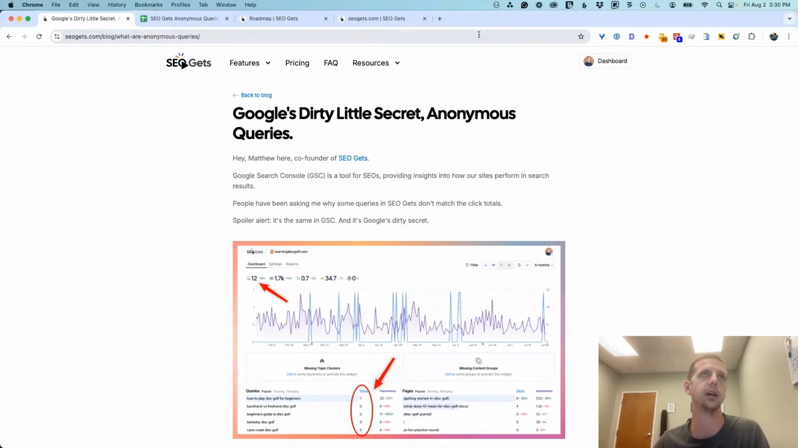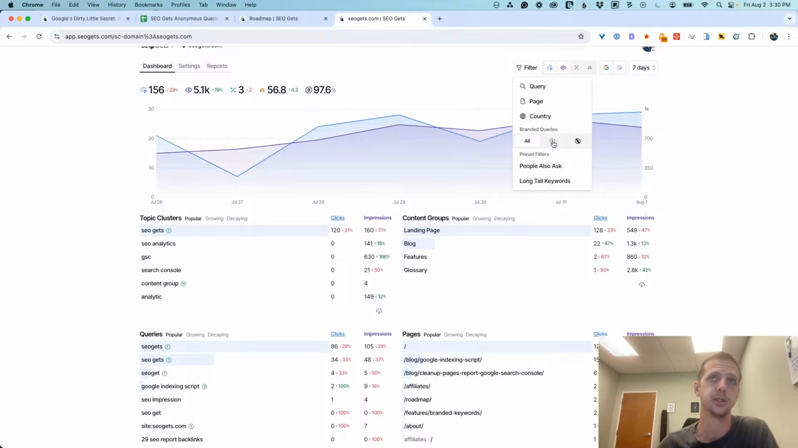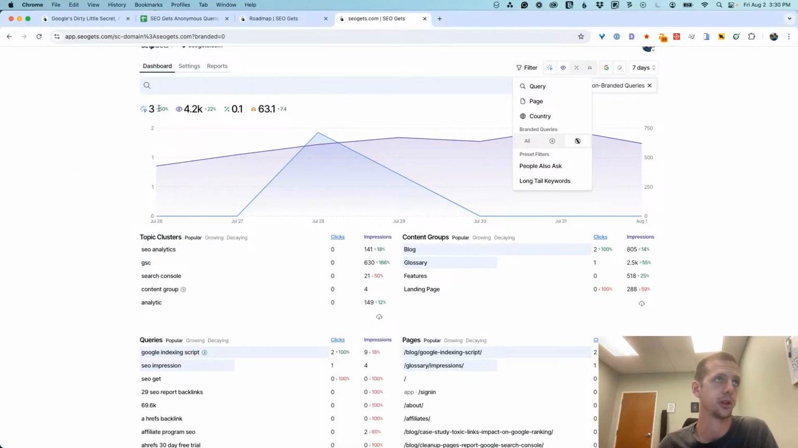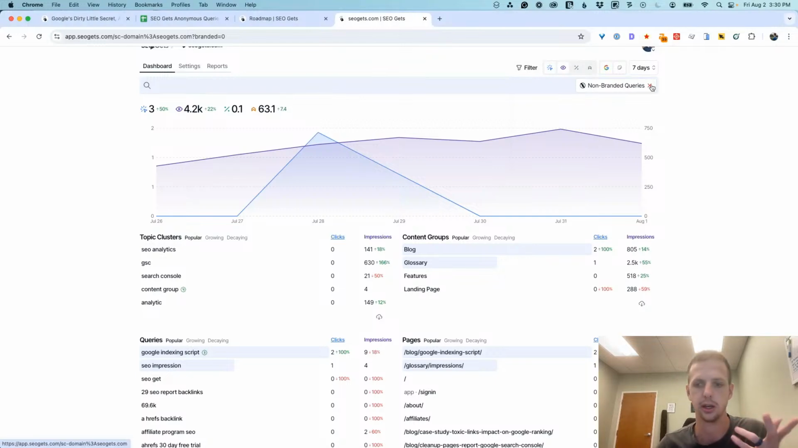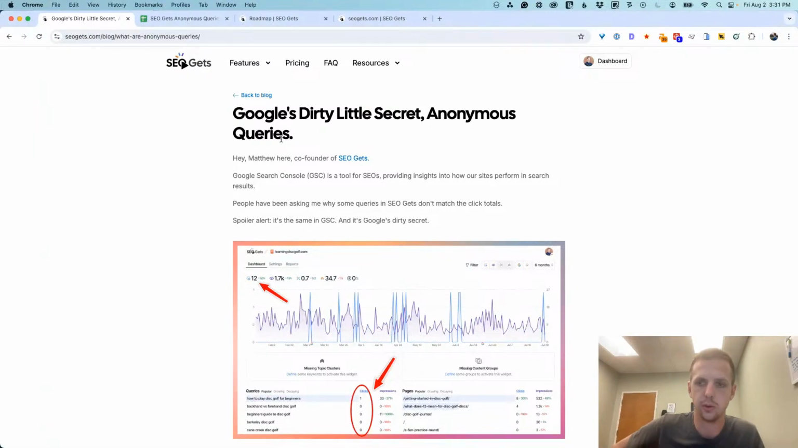So anonymous queries basically are queries that Google doesn't want to show you for privacy reasons. Like again, if we do branded queries, 124 branded queries plus 3 non-branded queries is 127 queries, and those are obviously opposites. And so that should equal this number, but it doesn't. So there are queries that are obviously being hidden. So we want to dig into how bad it was, what it looked like.